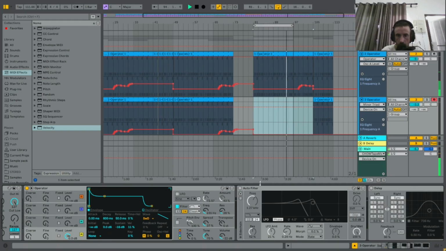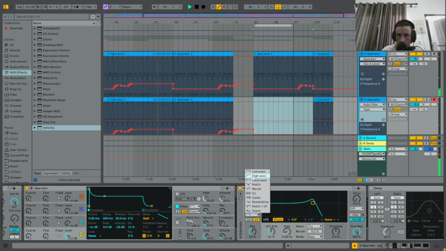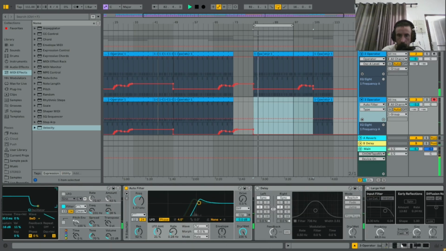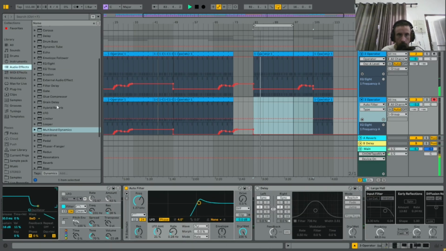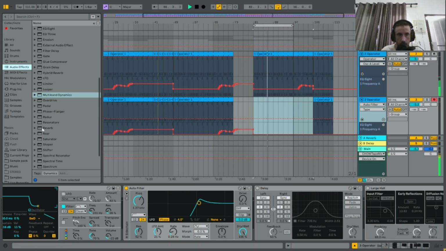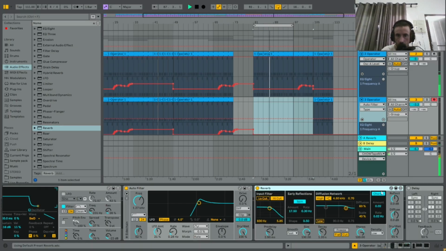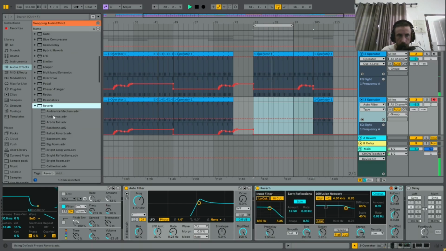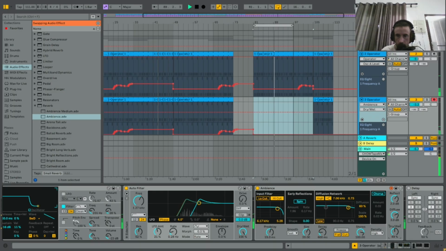Okay guys, so the next thing I'm going to do is have a look at this auto filter and enable it. Let's change it to a high pass. And I'm going to put a reverb on here, but I want more of a tighter, roomier reverb in contrast to that of the low down dub chord. So let's grab it and put it on after the filter, and I'm just going to go for the ambience preset.